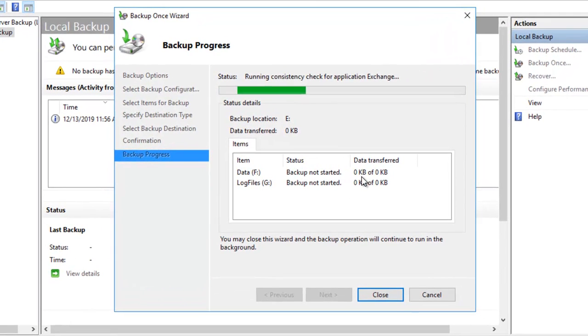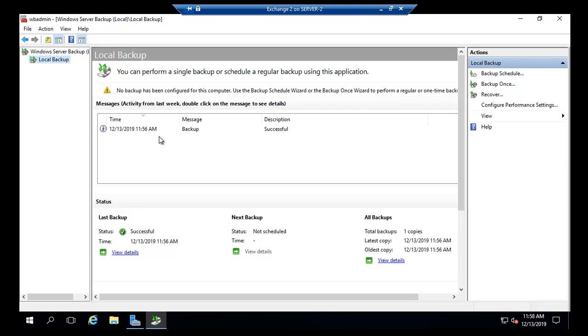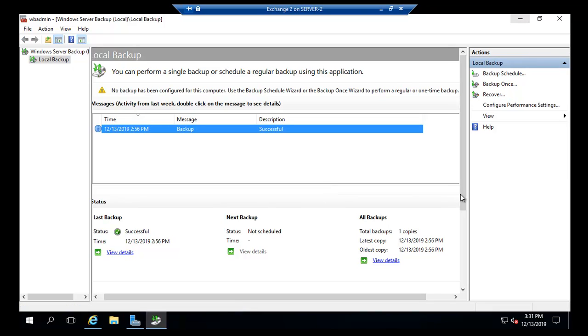We have about 250 to 450 MB of backup, so the backup process will be a bit faster. Now you can see the data F drive has been backed up. In this way, you can make your backup process much faster. Now the backup has been completed successfully. So this is a best practice if you want to take a backup of your Exchange server in a single server environment. And now if you want to schedule a backup, you can do that.